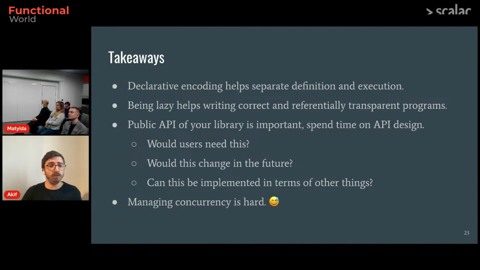Would this thing change in the future? I need to think about that too. And lastly, I need to think about, can this thing be implemented in terms of other things? That was the case in my map implementation, for example. I did not reinvent the wheel, if I may say. I just reused the existing flat map implementation I had.